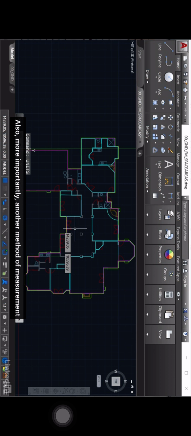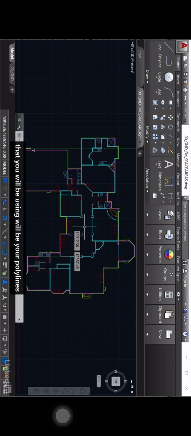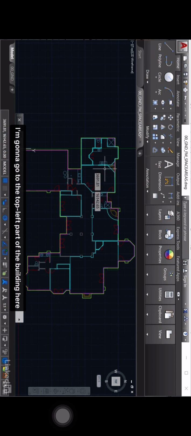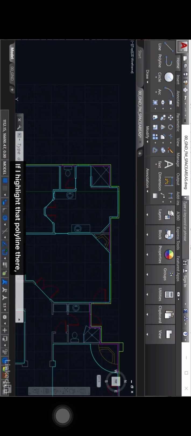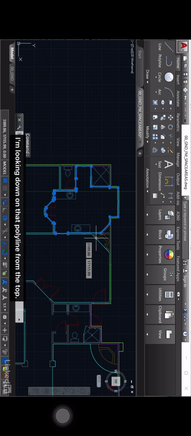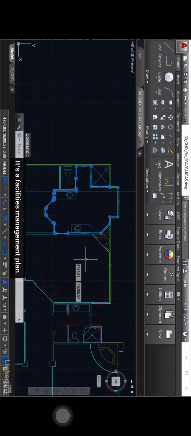And also, more importantly, another method of measurement that you will be using will be your polylines for your spaces in your FM drawings. Let's zoom in on one of those polylines. I'm going to go to the top left part of the building here and just zoom in nice and close. If I highlight that polyline there, I'm looking down on that polyline from the top. It's a facilities management plan. So what you've got to think about there as another method of measurement is how high is that polyline off of the ground floor, off of that floor level.